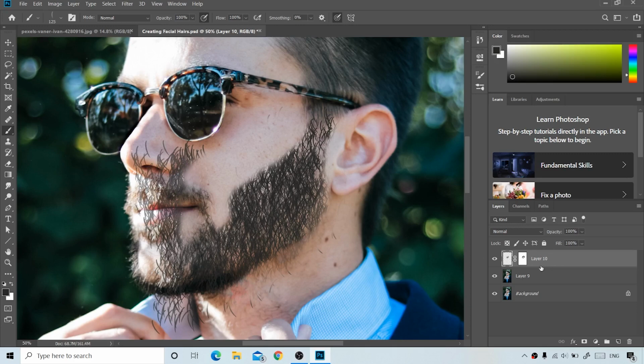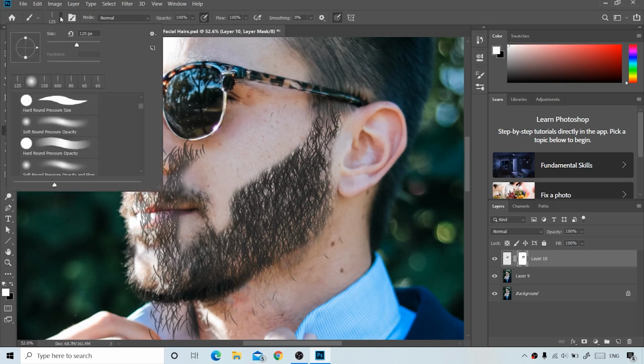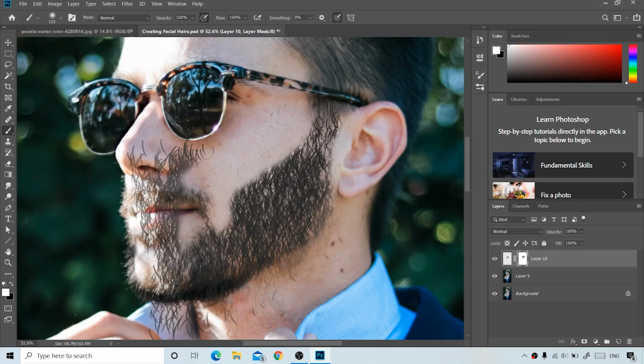So again, now we'll go to our mask and with black color, with a brush, we'll remove, okay, with a soft round brush, plus X with this black color, remove all the extra. Okay, all the extra hairs. So you can go on and create different designs of these.